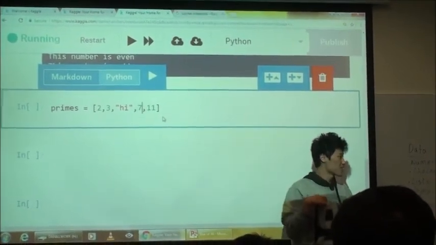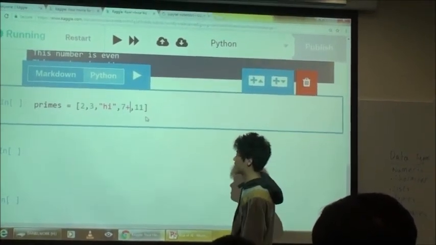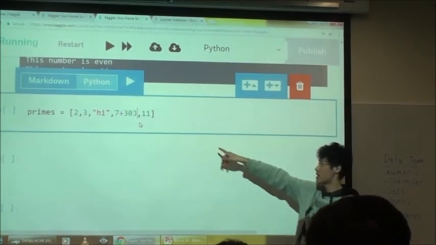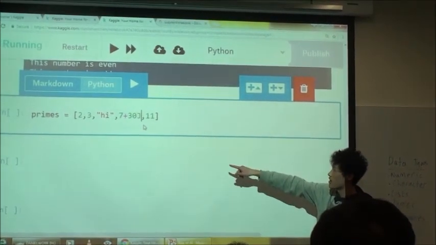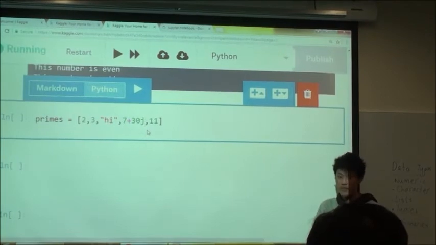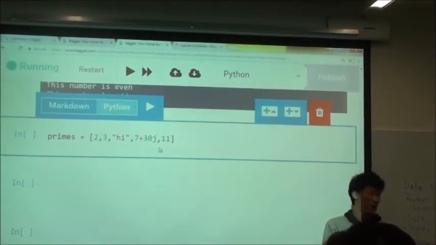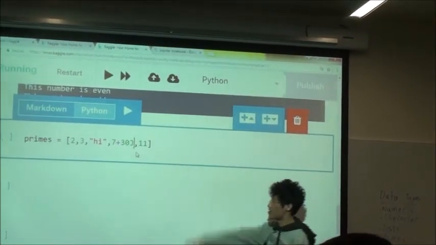Complex numbers, let's put a complex number inside: 7 plus 10j. In complex numbers, it's j. Is it capital or small j? That should work. In Python 2 it's capital J. Oh, just a capital J. Okay, so that's a complex number.